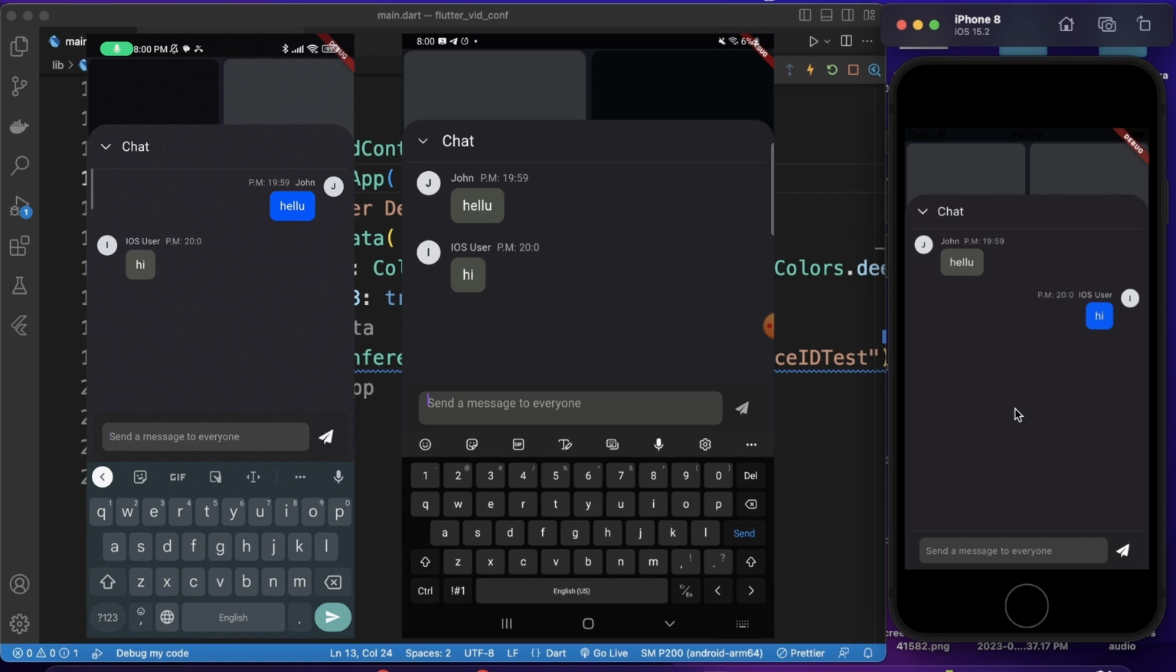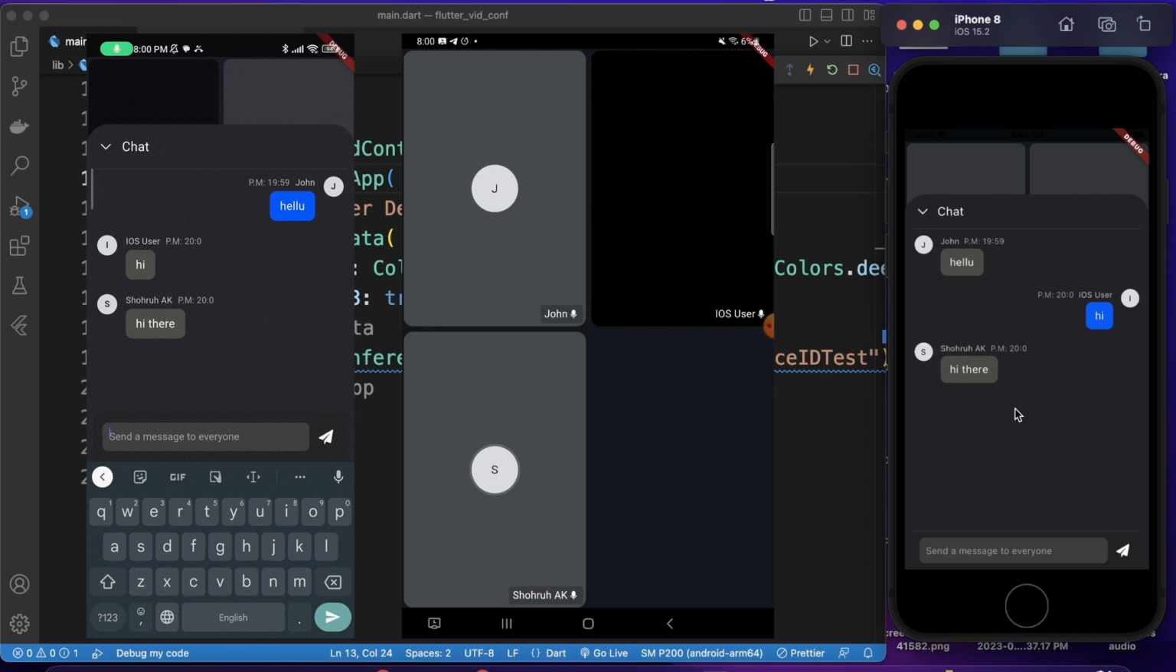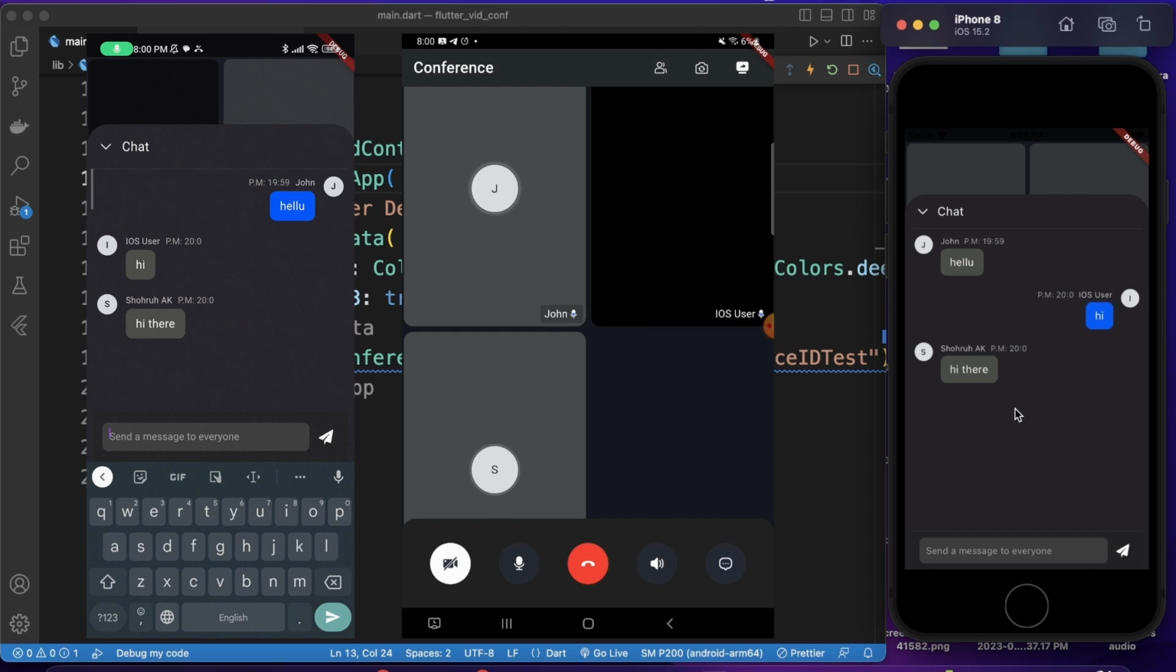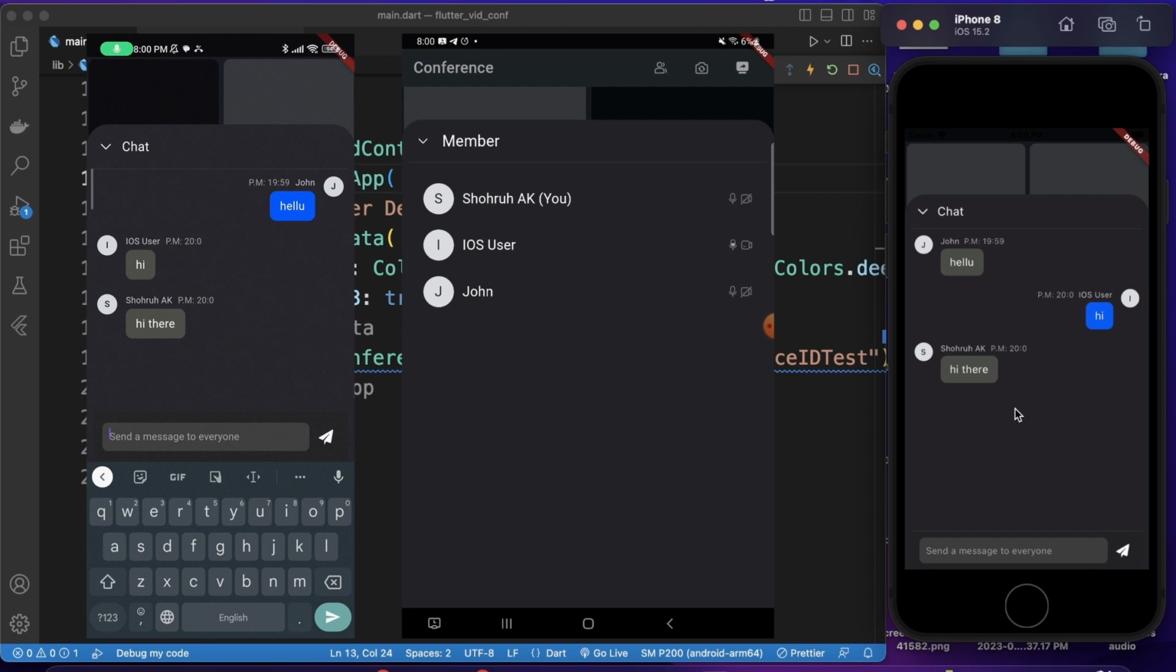So here I'll send the message. Hi there. Send it. You can see we have 3 users that sent a message to each other. So that's the idea here. You can see that you can actually play with it and check the members as well. And if you want to actually modify the UI and some configurations, you can keep watching.